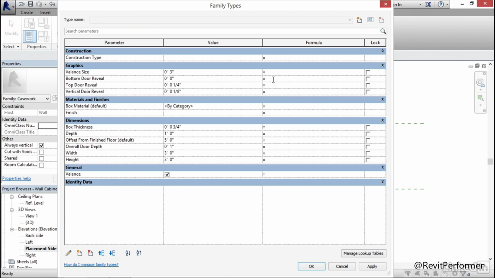But my bottom door reveal is where I'm going to have a formula. It's going to be an if statement. I'm going to type if, open parenthesis, valance, comma, valance size. If not, which is a comma, 0. I'm going to close parenthesis and hit enter. Now let's see: uncheck valance, 0; check it, 3. Perfect. So my bottom door reveal is going to be 3 inches. Let's keep it on this for now. Let's click OK.